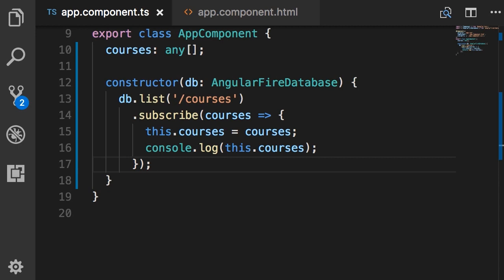So in the next lecture, I'm going to show you how to prevent memory leaks in your applications when using Firebase.